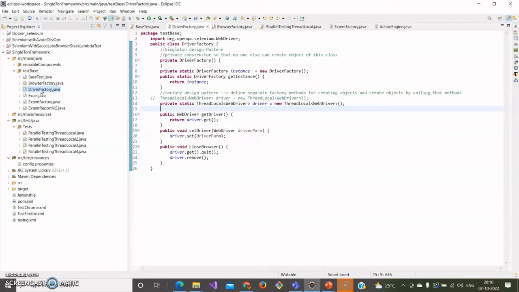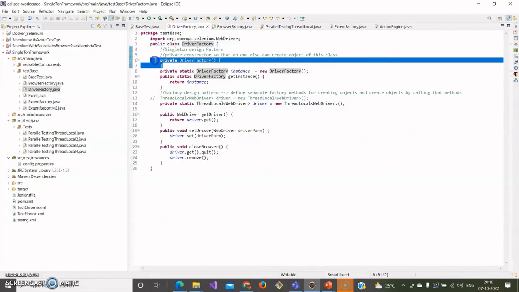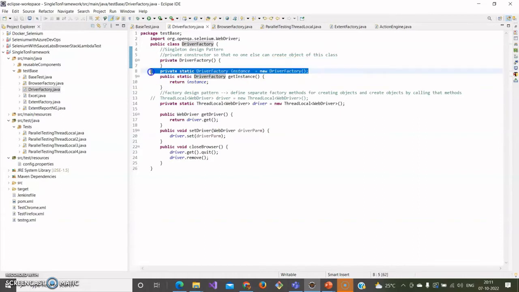The first principle is to create a private constructor of that class to restrict object creation outside that class. Here, as you can see, this is my driver factory class, and I have created one private constructor here so that no other class outside can create the object of this. After that we have to create one private attribute of that class which will refer to that single object. Here, if you can see, I have created one private static attribute of this class.